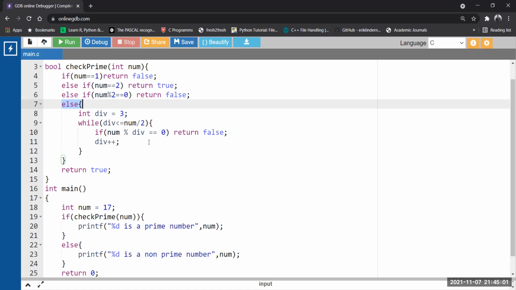So 3 is actually a prime number, correct? So what will it give me then? 3 is a prime number. The condition written is: div is 3, less than or equal to num by 2. Num is 3, and 3 by 2 becomes integer division 1. So 3 less than or equal to 1 is false. So this condition is false, the loop is not executed, and it will return true. Correct? So let us check with this 3.